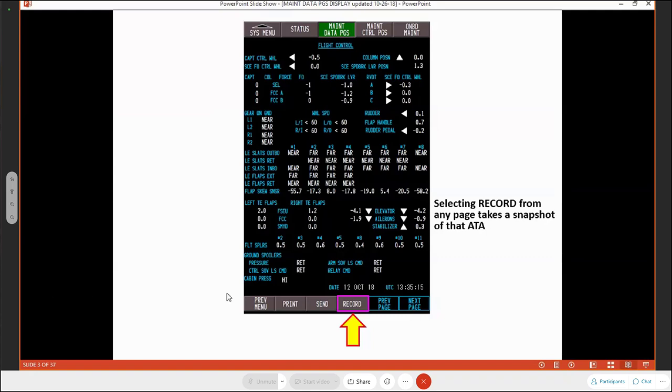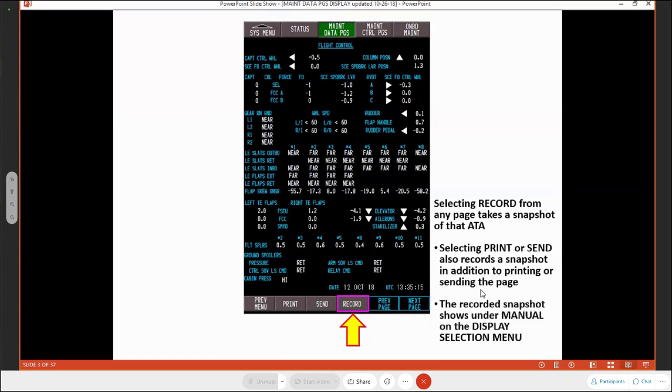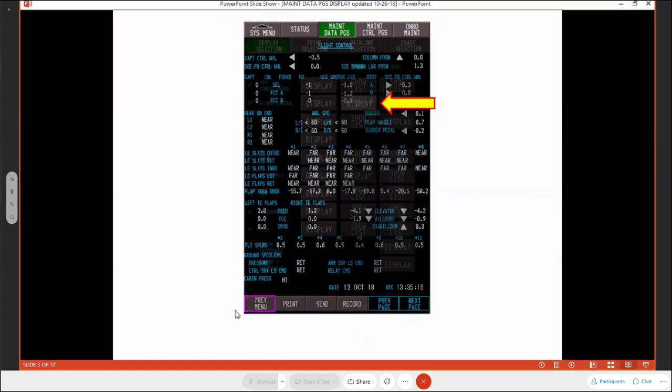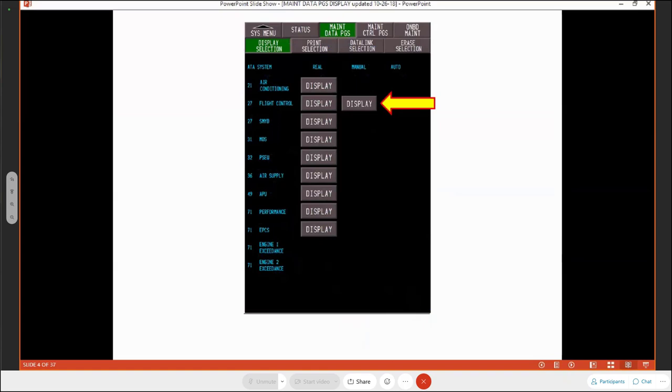But if you did it from here, press print or send, then as well as printing it or sending it, it will also take a manual snapshot. Okay, so you'll also have a picture of it as well. So in this case, we've selected record and I've taken a picture. Okay, if I now go back to the previous menu, I move the cursor over to previous menu and select it, it takes me back to that first initial page.